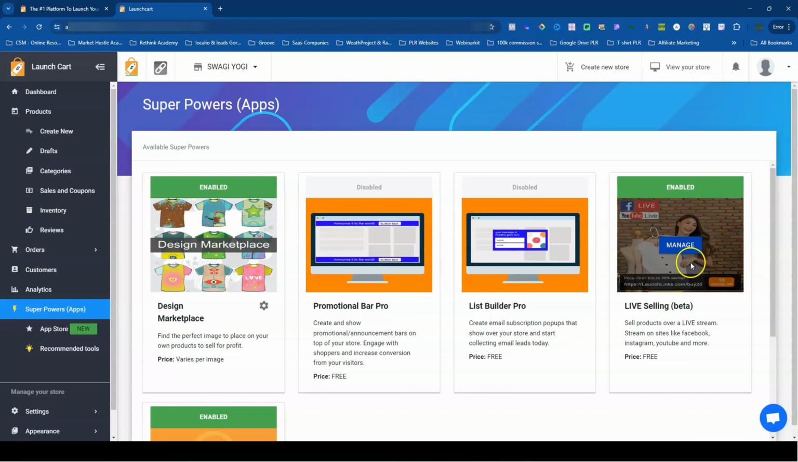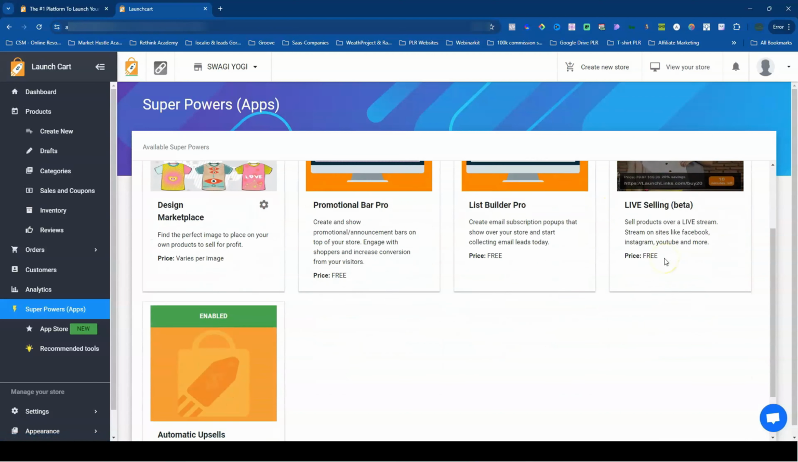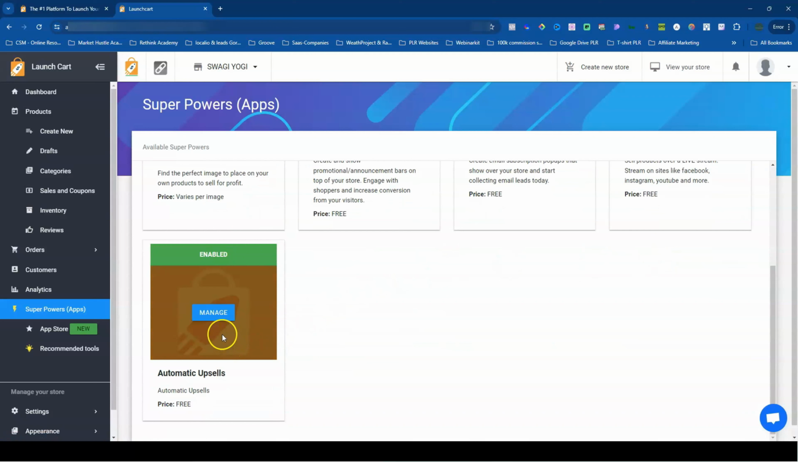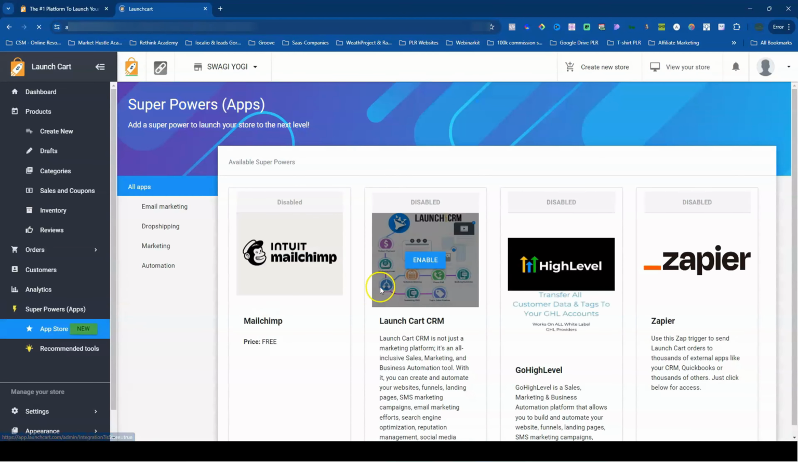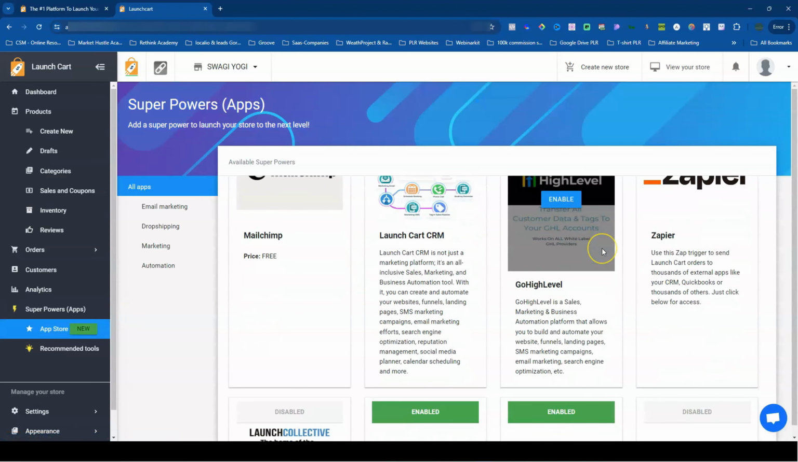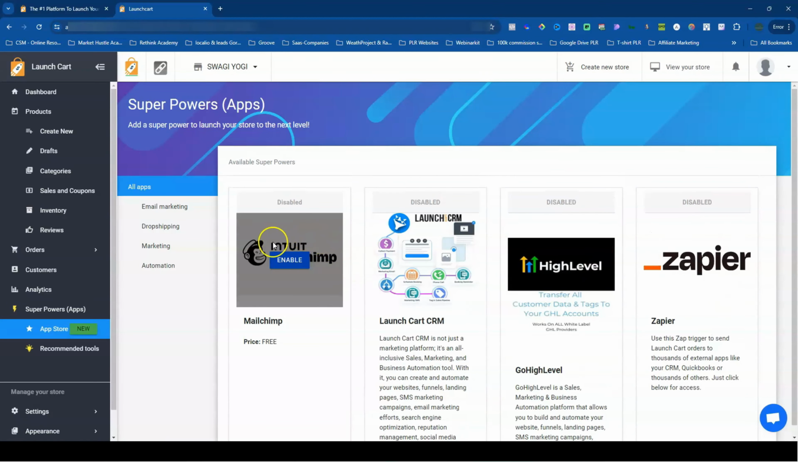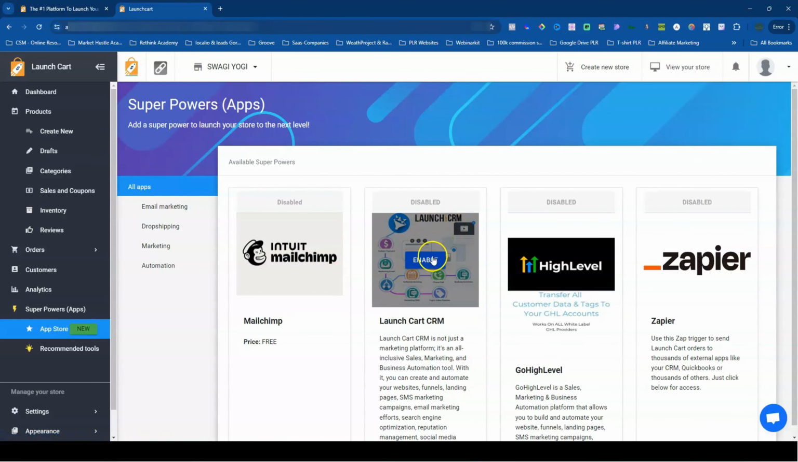As mentioned before, you could also sell live directly through Facebook and YouTube Live here, which is fantastic. And then you also have automatic upsells as well as downsells. If we were to go into your app store, they have a few apps that they connect with. You could go into MailChimp and it natively connects with Launchcart. You do have the Launchcart CRM.